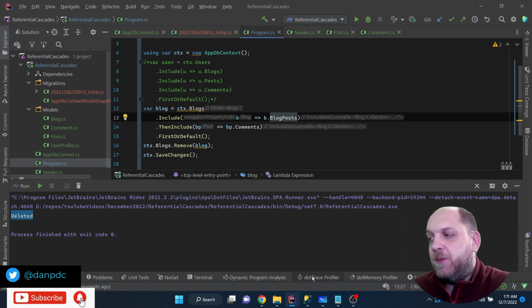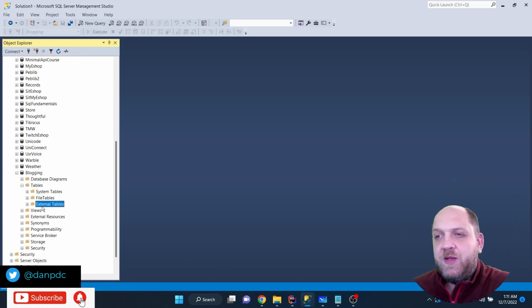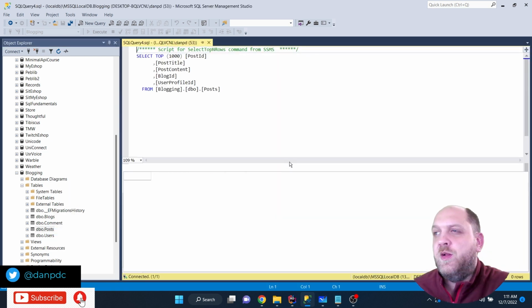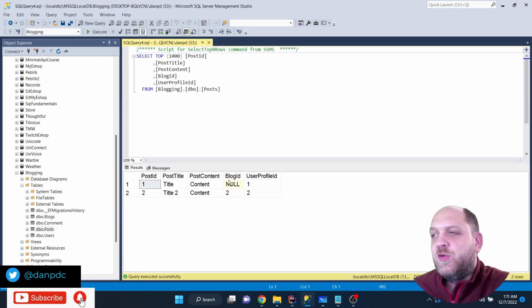Now, if we go to the database and let's just do a refresh on these tables because I should have them by now. And if we go, for instance, for the post and let's say select the top 1000 rows, we see that for the first one, the blog ID is now set to null because we have deleted the blog to which this original post belongs to, so it is right now set to null.